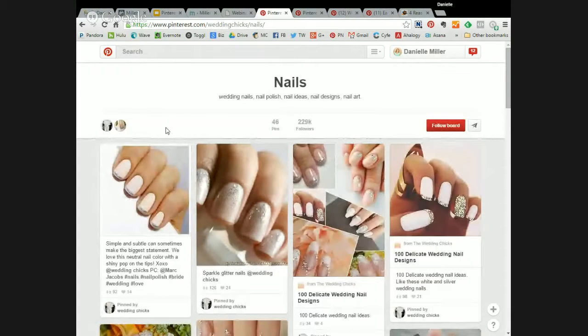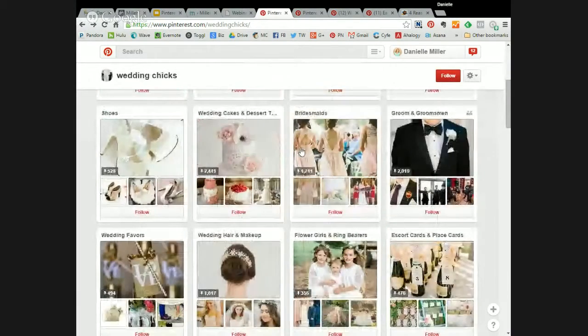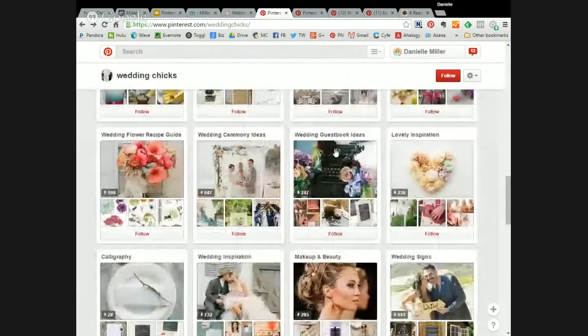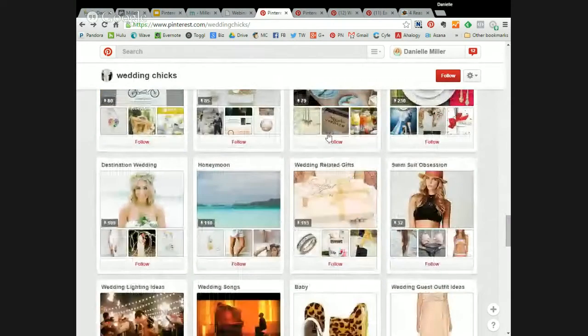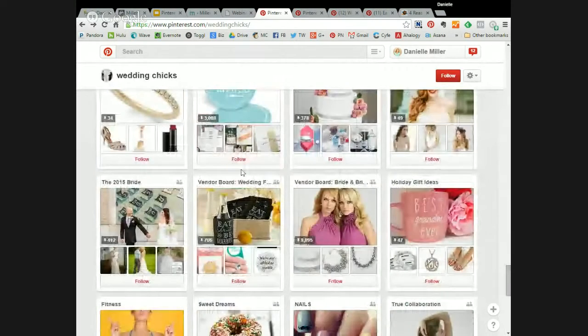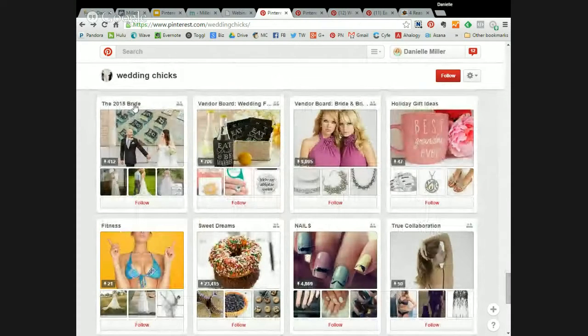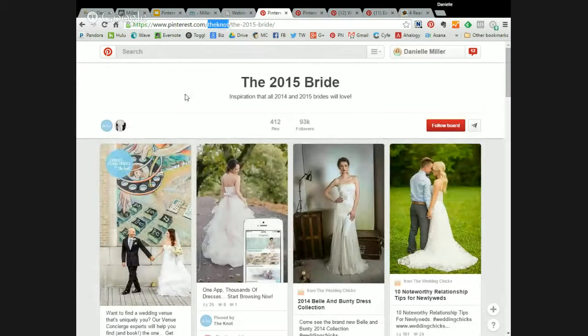Only 2 pinners, not something I can probably join. Click back, scroll through again. I'm going to go to the bottom because usually at the bottom of somebody's profile is where they put their community group boards. So let's see, the 2015 bride. This is a group board hosted by The Knot. I can tell up here because I'm looking at the URL.